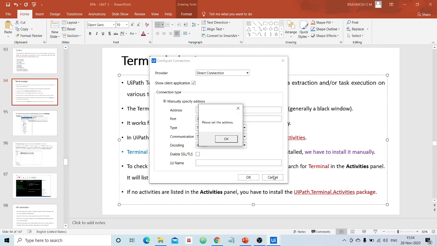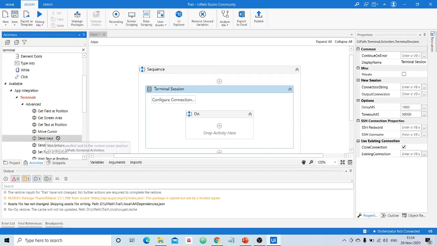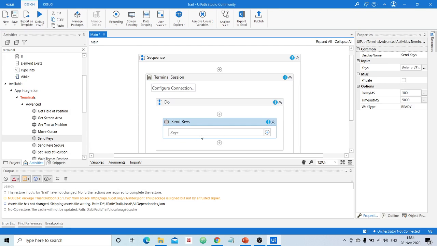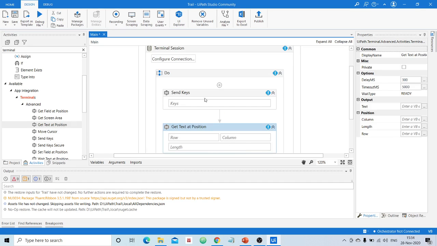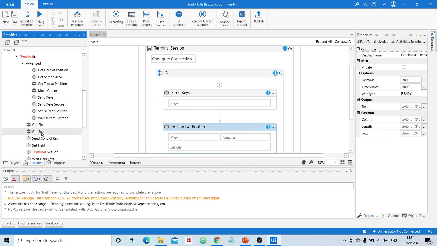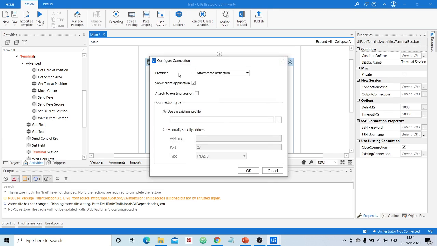Once you have configured the connection, you can drop activities like send keys in order to send the input, or if you want to extract text at a specified position, you can drop it here like this. Generally you can do the task with the help of these activities. Suppose your intention is to get the field name, then you can use this. If you want to extract the text, you can use this. But the prerequisite for all this is that you need to configure the connection.